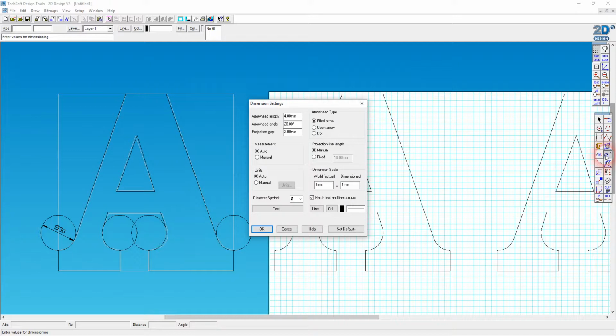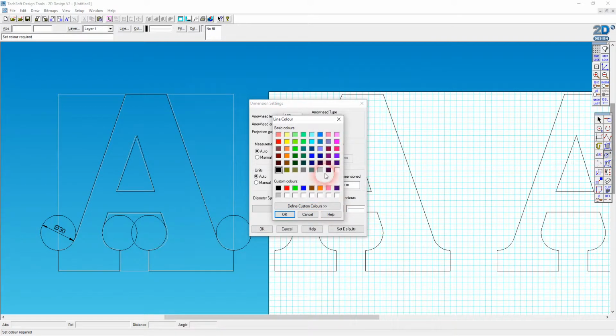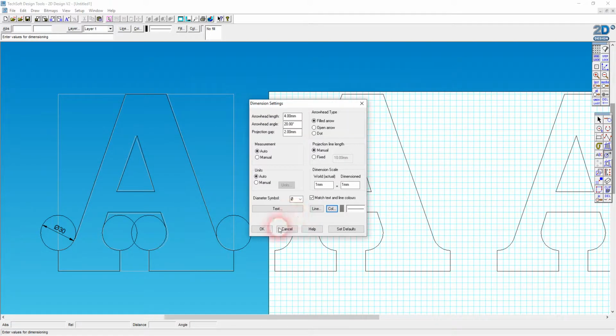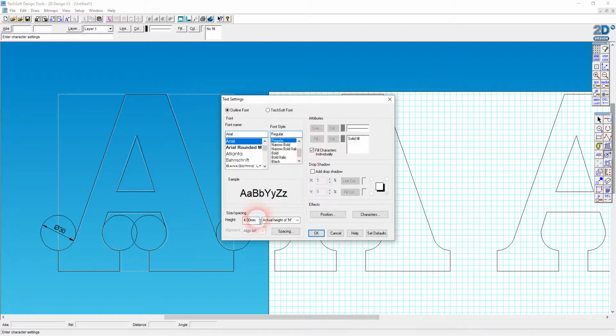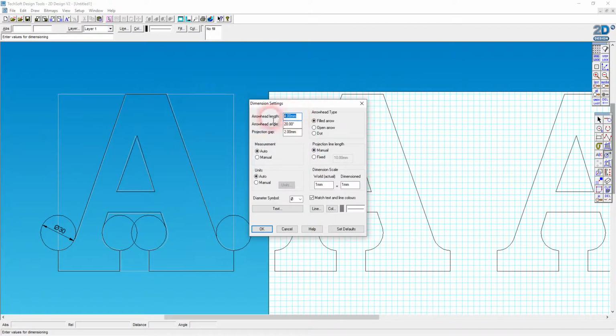I'm going to right-click on my dimension settings. I'm going to go to line color. I'm going to make this a darkish gray. That looks good. And let's make the text 3 millimeters, and let's make the arrows 3 in length. Okay, whatever.